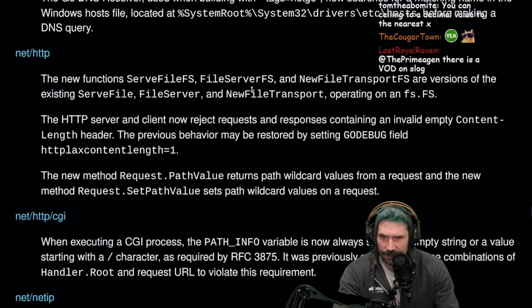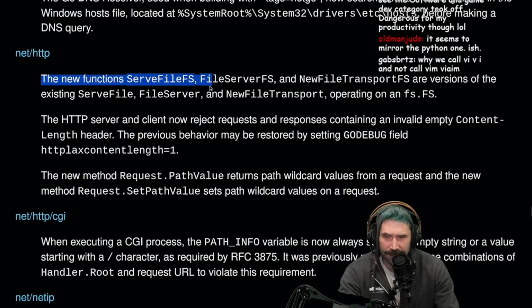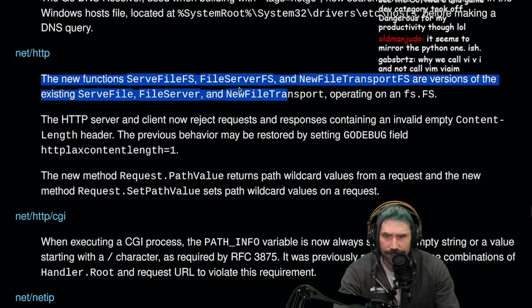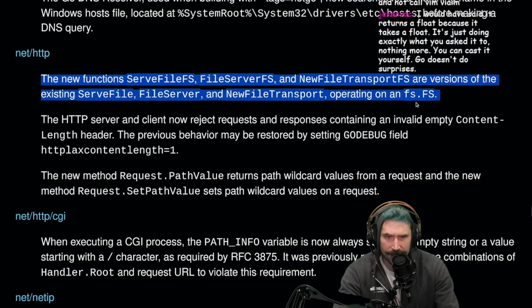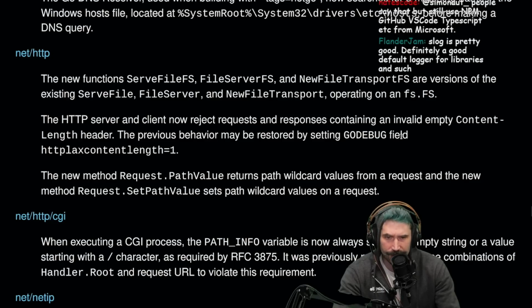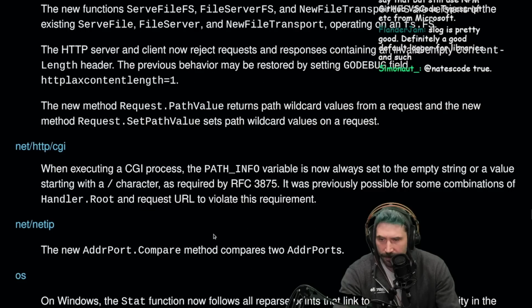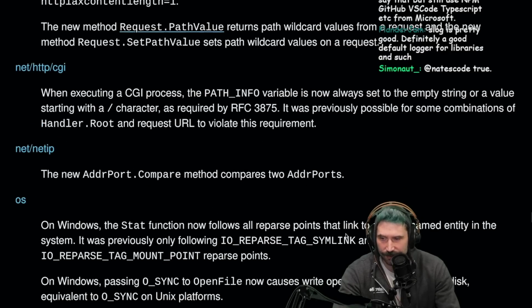net/http, ServeFileFS. Okay. Anything in here that we want to look at? They have new functions: ServeFileFS, FileServerFS, and NewFileTransportFS are versions of the existing ServeFile, FileServer, and NewFileTransport operating on the FS. Okay. The HTTP server and client now reject requests and responses containing an invalid empty Content-Length header. The previous behavior may be restored by the GODEBUG fields. Okay, cool. So if you give us a bad header, then it fails properly. Feels good. Yeah, and then the path value. Path value is sweet.